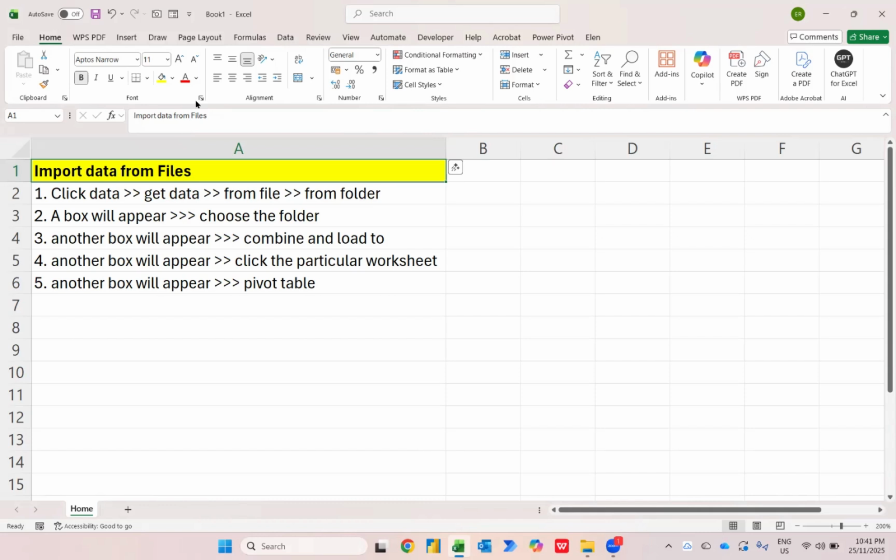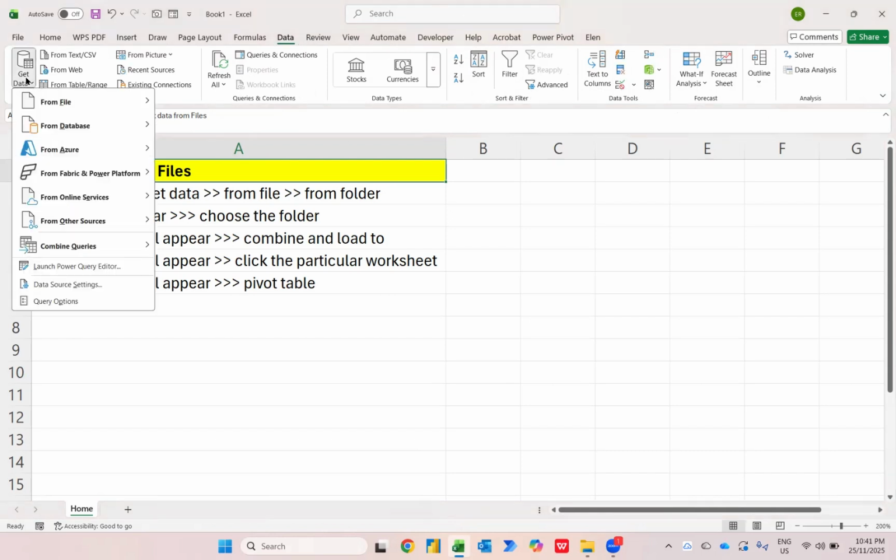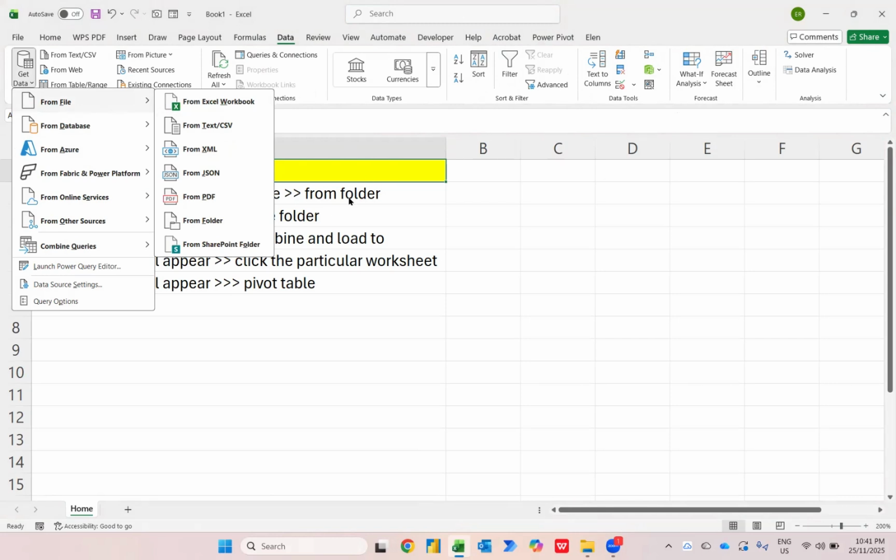So first, if we want to import data from a file, we need to click the Data ribbon. As you can see over here, we have a Data ribbon. Once I click Data, I need to click Get Data. Get Data is not located on the right or in the middle, it is located over here towards the left. I click over here and choose From File, then click From Folder, because we want to import the folder.